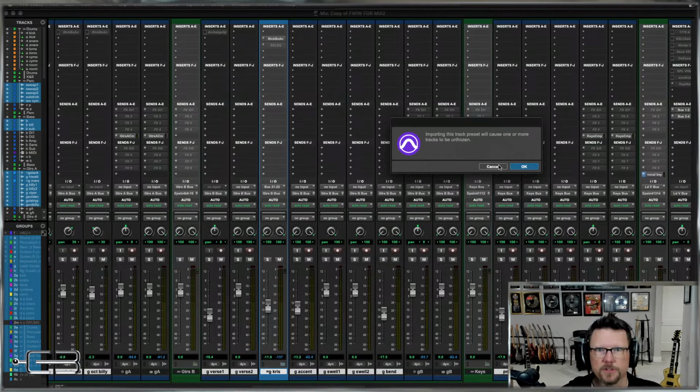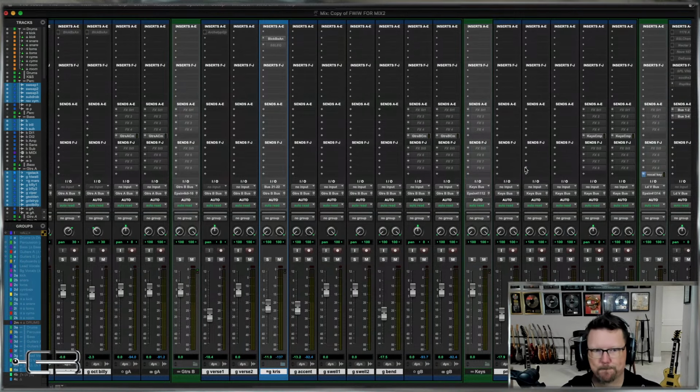Importing this track preset will cause one or more tracks to be unfrozen. That's odd. All right, whatever. Go for it. We'll see. Okay.